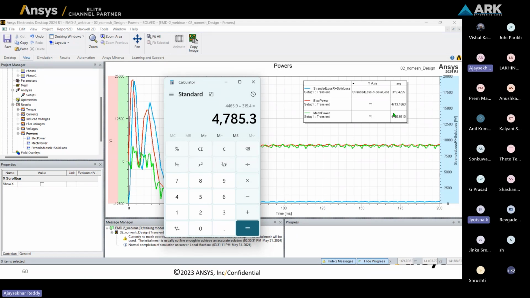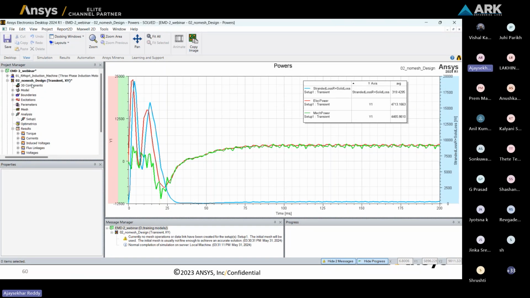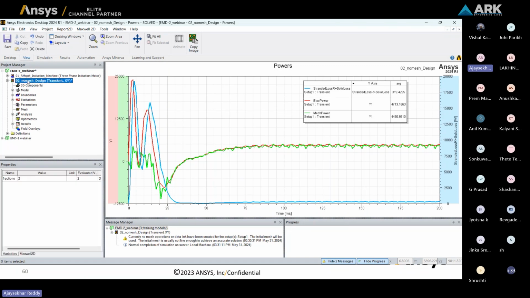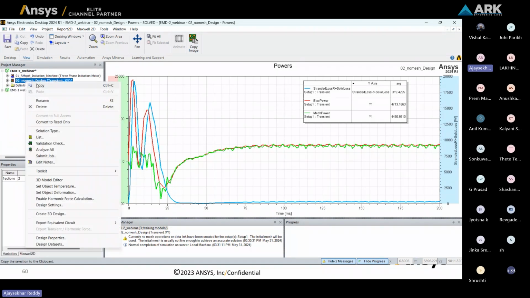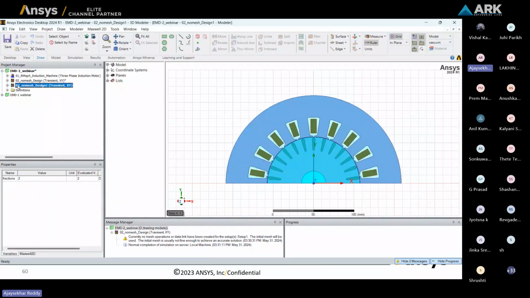So this is not possible, right? The error is small, but the reason for this is we have not assigned any mesh operation here. Because of that, we get this type of result. So now let's go back to this part design. I'll copy this design and paste. Now I have a third design. I'll just rename it to with mesh.